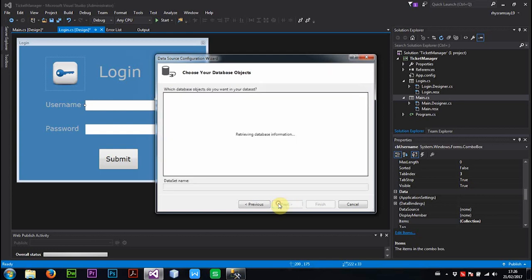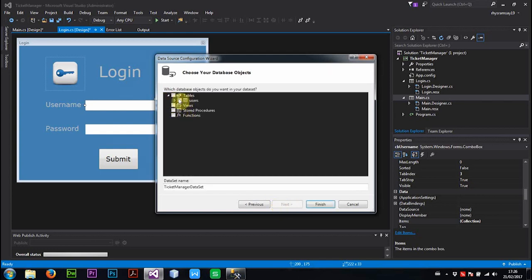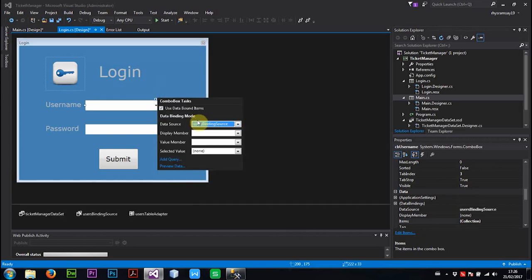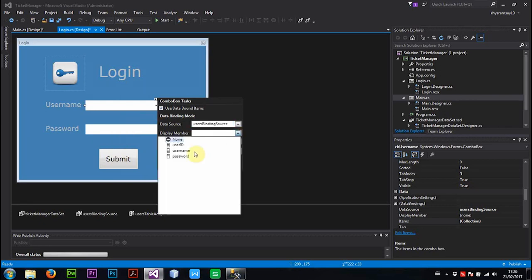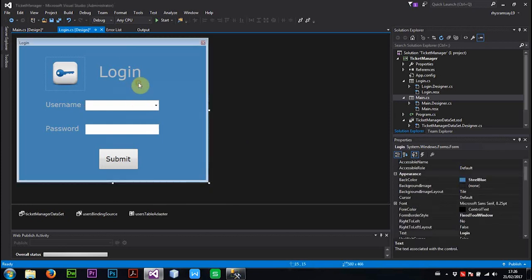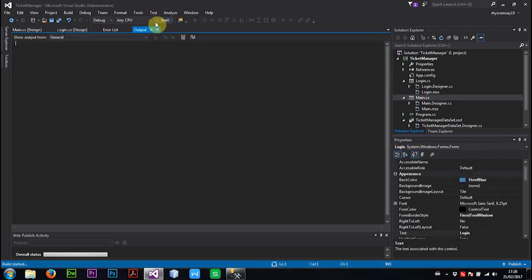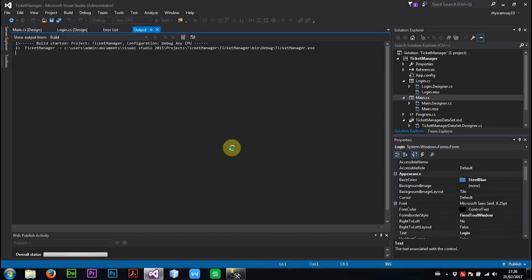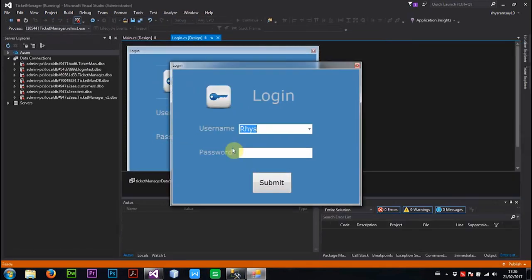So there we go, just click there, and then we set the object that we want to use as the users table that we've just created. And we come back here, in display member and value member, we're going to set those to username. Okay, so now it just populates, I'll show you guys, run this quickly. So now it just basically populates the combo box with all the users that we've got in our table.